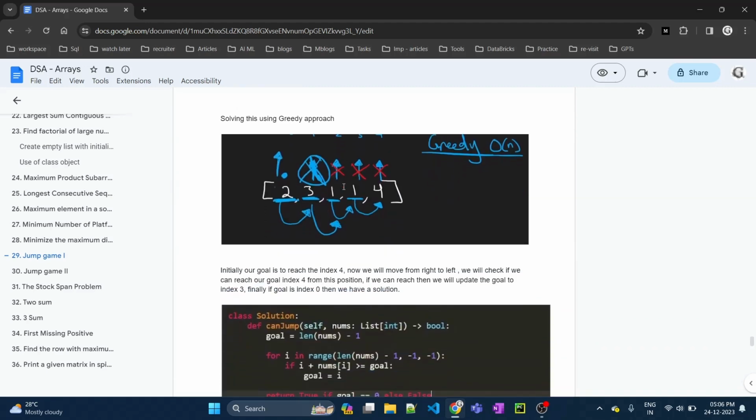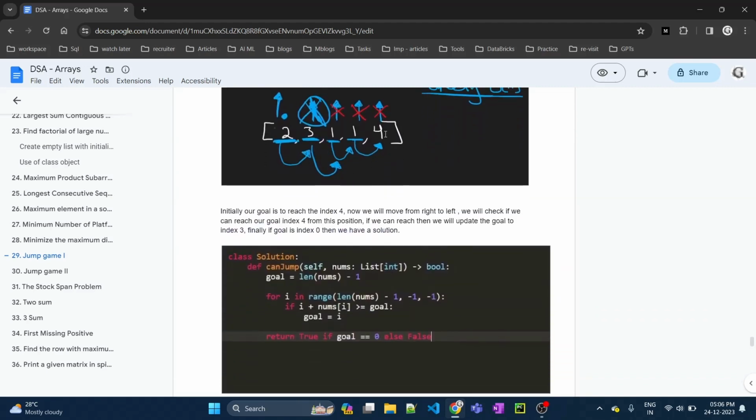Now how to solve this problem? To solve this problem, let us assume that our goal is to reach the index 4. Now we'll go from right to left. We'll iterate the array from right to left, and we will try to change our goal value. So if we go one step back, we check whether from this index, if we add the steps, can we reach our goal.